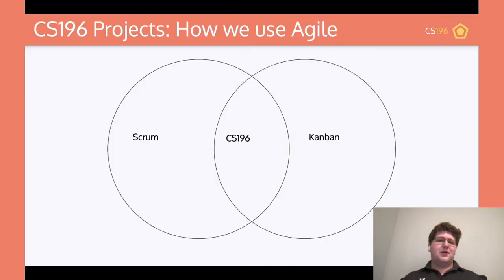CS196 is an interesting place because we used to be very much on the Kanban side of things when it came to project planning. However, nowadays, starting with last semester, we've started implementing Scrum, and this semester we're moving more towards the Scrum side of things. We still have elements of Kanban, but we use a lot more Scrum than we did in the past couple of years.